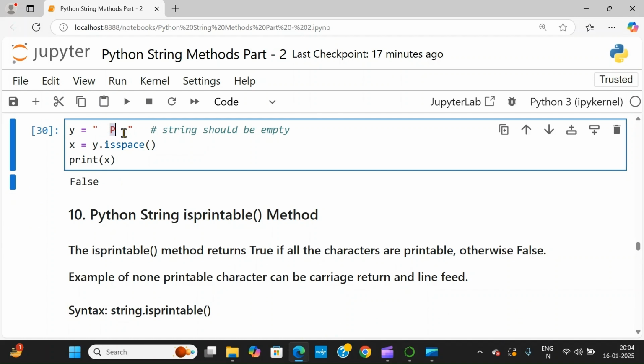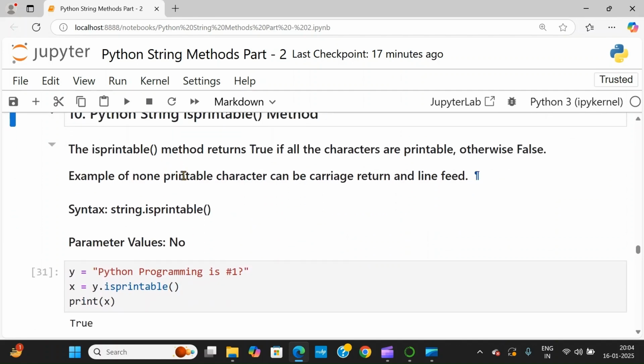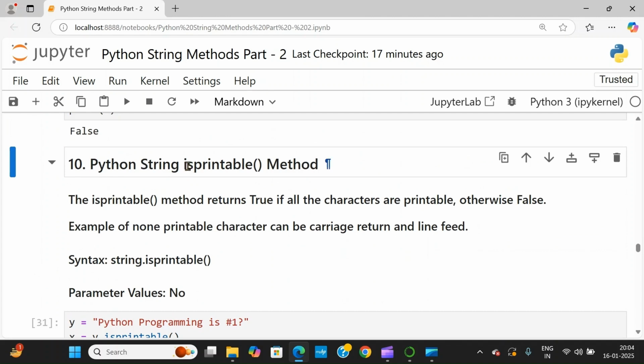So it's not a white space because some character exists. If you apply isspace on this string called y, then you get a false value. If it is completely empty, the complete string should be empty, then only you get a true value. Otherwise not.